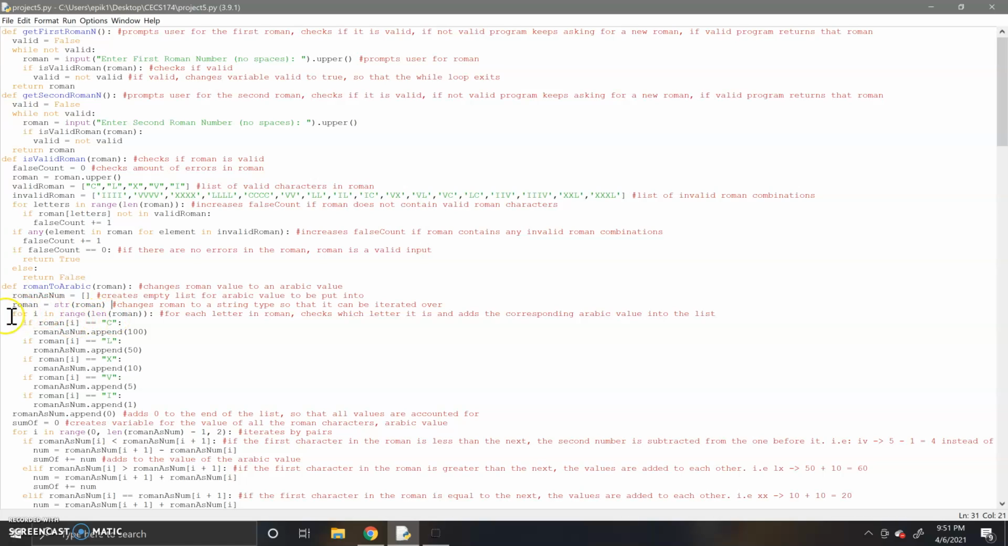So the next line is a for loop that goes through the entire Roman, and it checks that if the letter that the Roman is at is C, then it's going to add 100 to the list. If it's L, it's going to add 50, X is 10, V is 5, and I is 1. So in the end, let's say the user inputs XII, then it's going to create a list that goes 10, then 1 and 1.